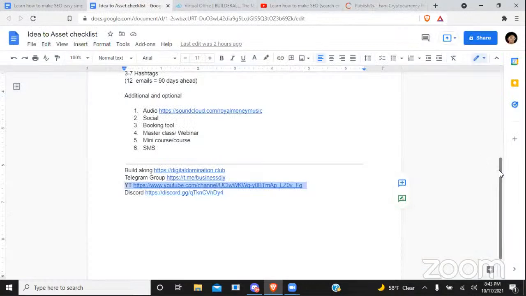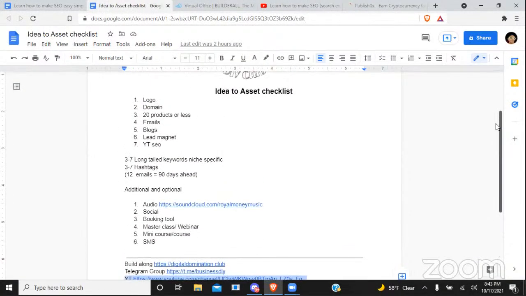Back to this list. One thing that I like to say, well, this is just my philosophy, is that I think it's only 7 pieces that you really need to put a business online. A logo, a domain, 20 products or less, some emails, blogs, a lead magnet, and YouTube SEO. Literally, these 7 things have been the staples of my online career. And I've added little additional things, like I do audio marketing, but that's still search engine optimization.